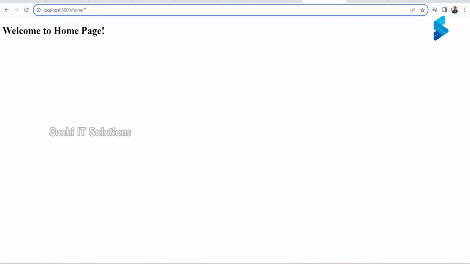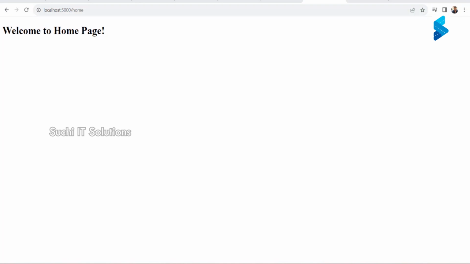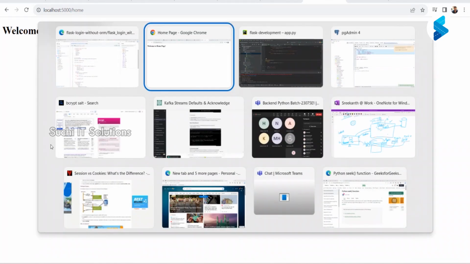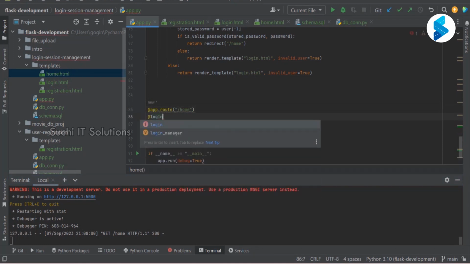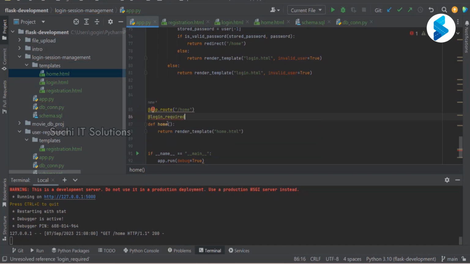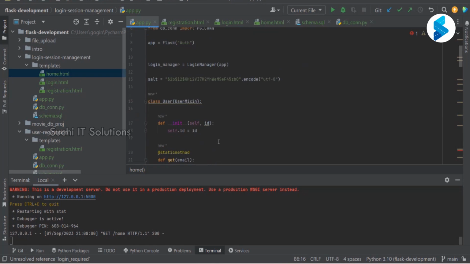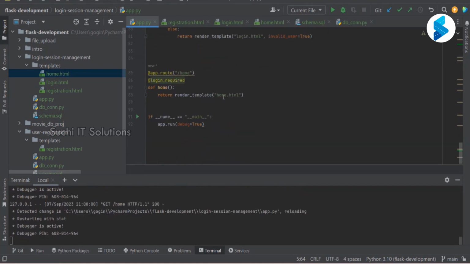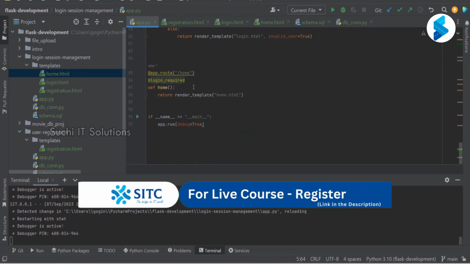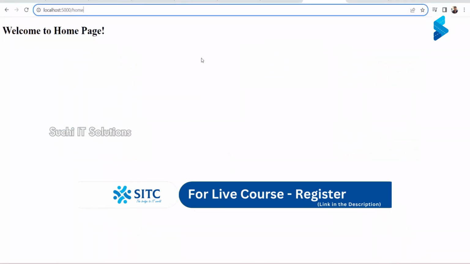Now, what should we do? This home page should be accessed by the users who are actually authenticated, not by any user. So how do I control that? Your Flask login library also comes with a particular guard which I can put on this. If you want to access this, I'm going to say login required. Login is required to access this page. So let's import this from Flask login, import login_required. What we are saying is, if you want to access this page, login is a must. Let us see if I now try to access this.